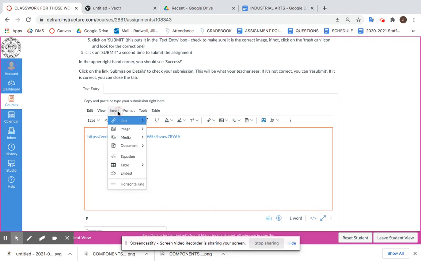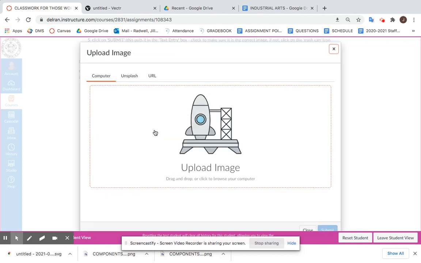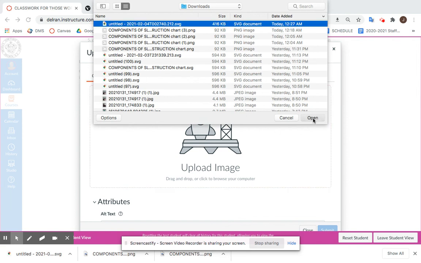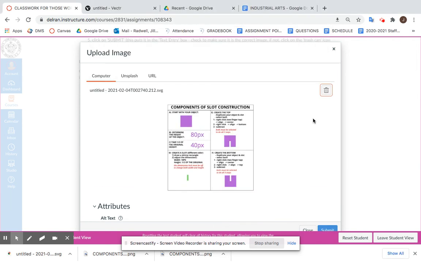Then you want to insert an image. So insert image and choose Upload Image. Then you need to click on that rocket ship. And mine is in the Downloads folder. Yours is in your Google Drive, most likely. So this is the last one that I downloaded, and that looks perfect. And if not, I click on the trash can and find the correct one.